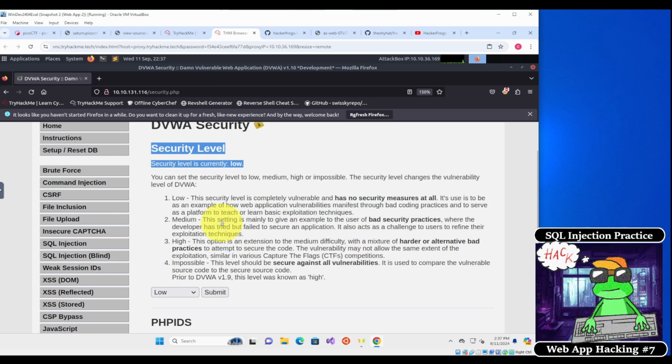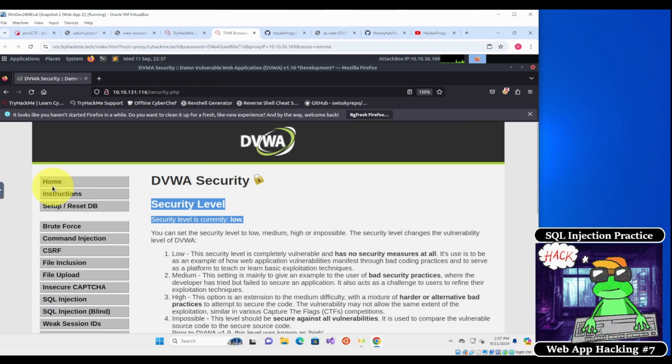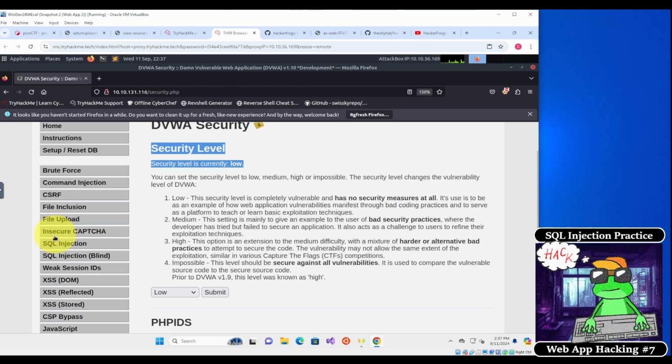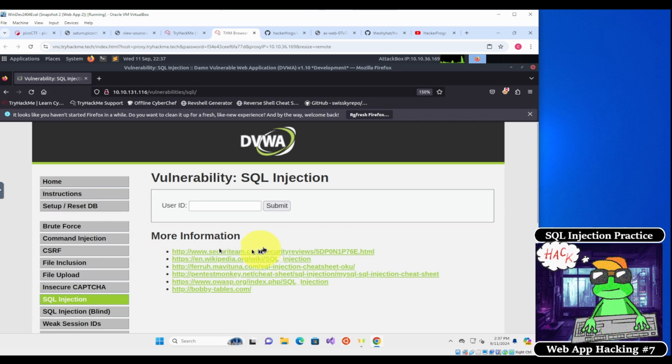Okay, so there's a bunch of different buttons over here that lead to different pages that deal with different web app vulnerabilities. You want to go to the one that's called SQL injection. So just click on that button, and then we have arrived.